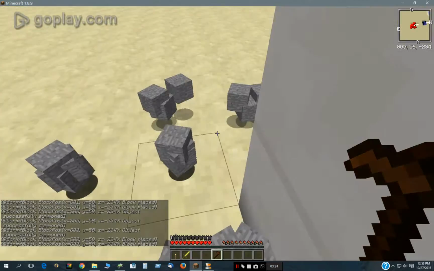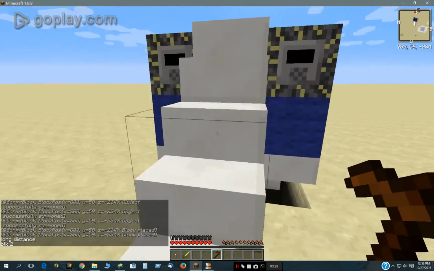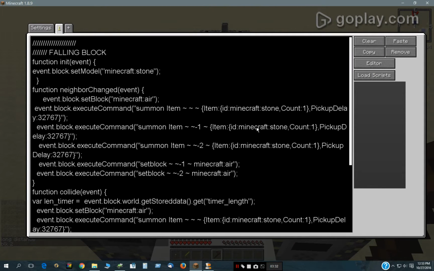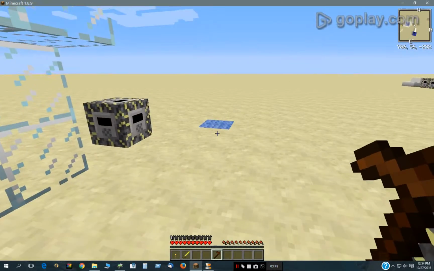So that's a special Minecraft function where you can summon blocks, and you give them a special pickup delay right over here. If you give them that pickup delay, they won't be able to be picked up, but they will despawn eventually, like all items will.